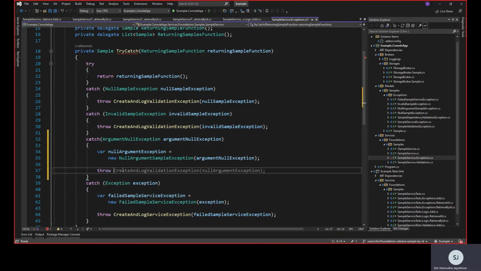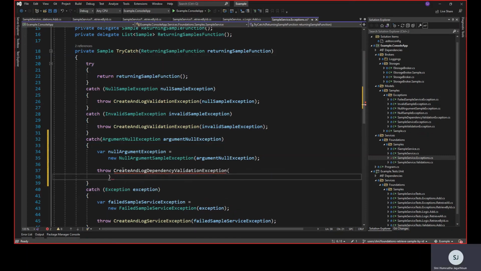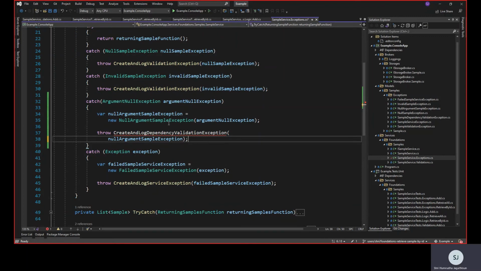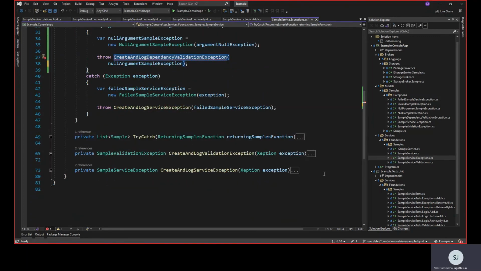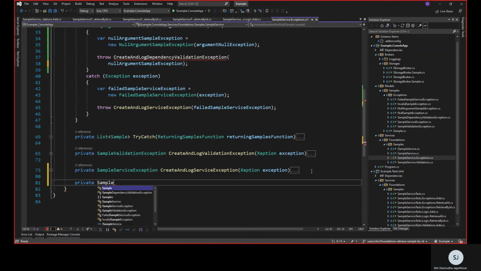Now I'm going to throw something called dependency validation. Create and log dependency validation exception of null argument exception. I think null argument sample exception is better. Okay. Let's go write this method, which is going to actually wrap it into the service dependency.